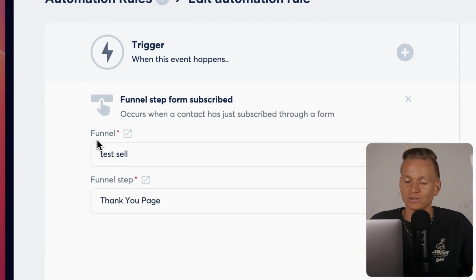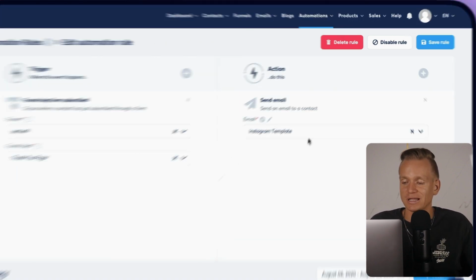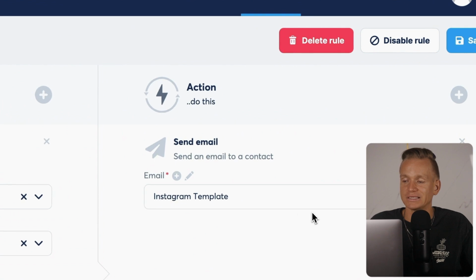And you set up here basically, you can choose what kind of funnel it is, the funnel steps, and then you choose what kind of action. So let's say someone went to my funnel where I was trying to sell, let's say, an Instagram template. They got to the thank you page, meaning they purchased it. And in that case, I'm going to automatically be sending them out an Instagram template email.